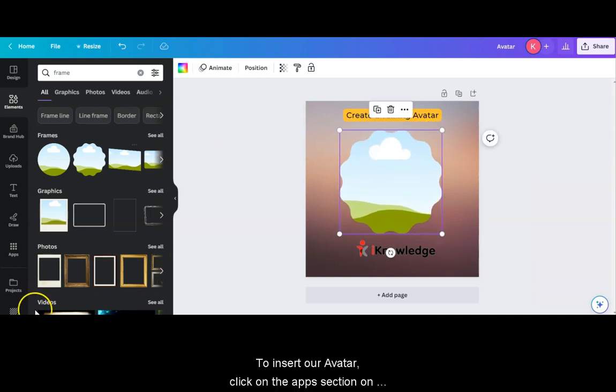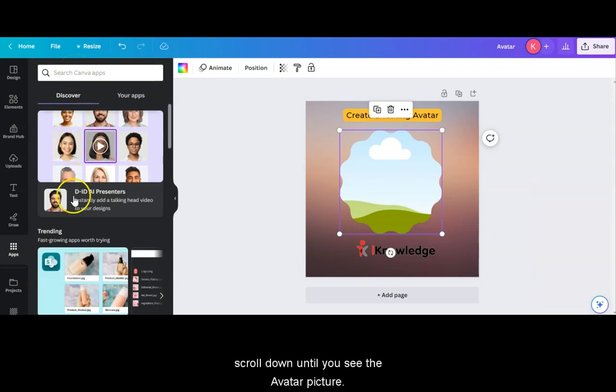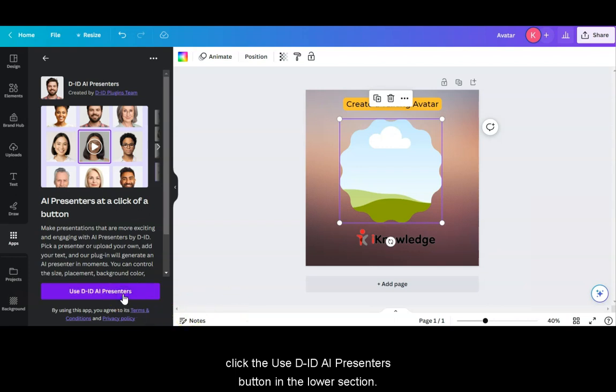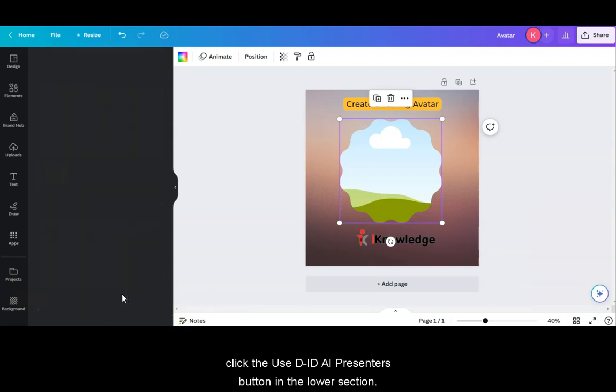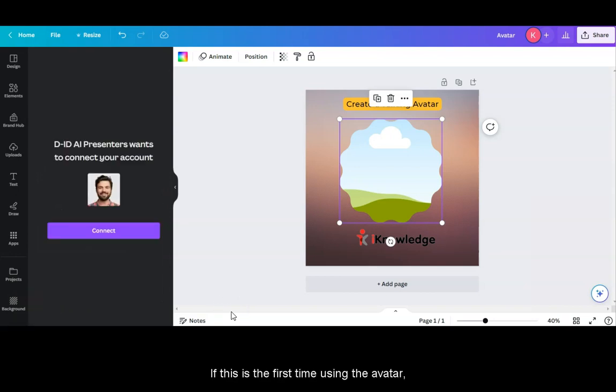To insert our avatar, click on the Apps section on the far left. Search for DID Presenters or scroll down until you see the avatar picture. The new menu opens on the left side. Click the Use DID AI Presenters button in the lower section. If this is the first time using the avatar, press the Connect button to get started.